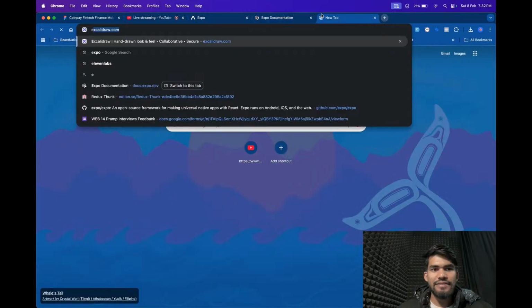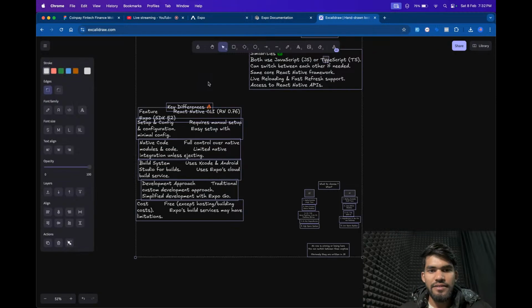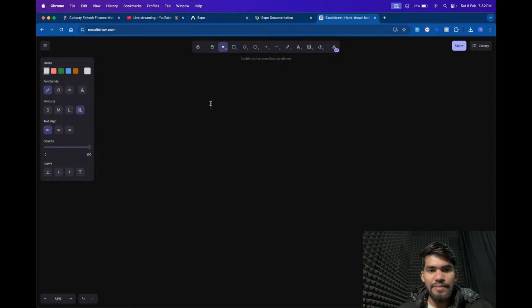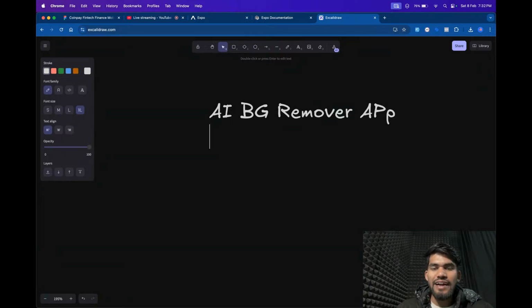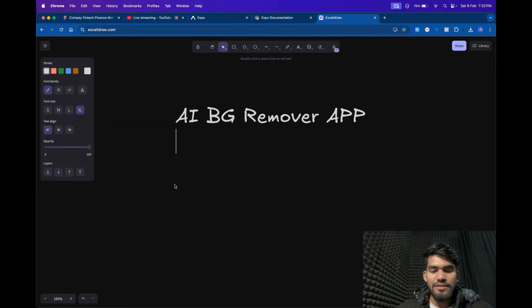image. So if I open my Excalidraw quickly here, and let me type this. As you know, we are building an AI background remover app, right? So what is the architecture gonna look like for this app? The architecture is gonna be simpler.